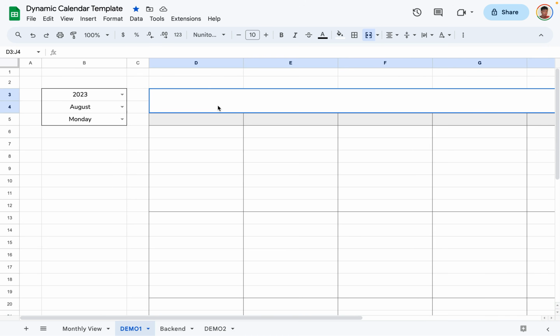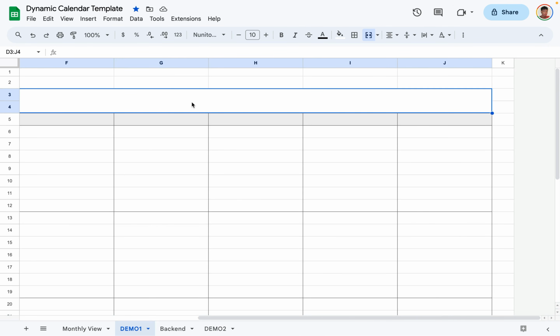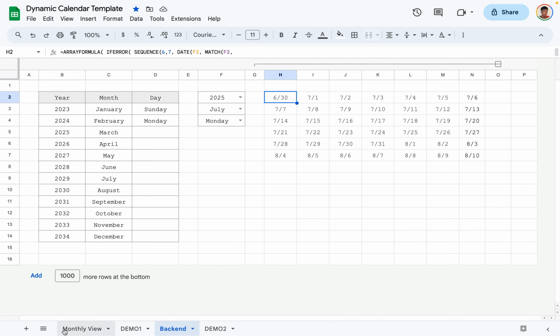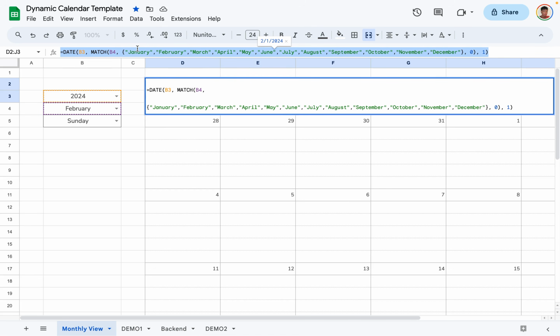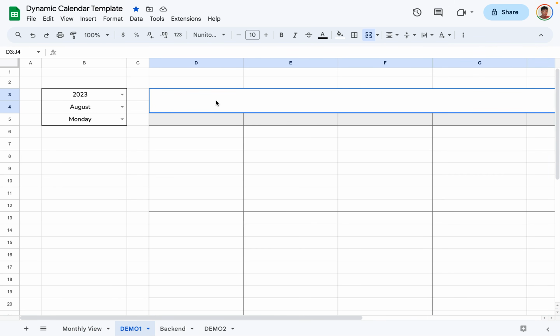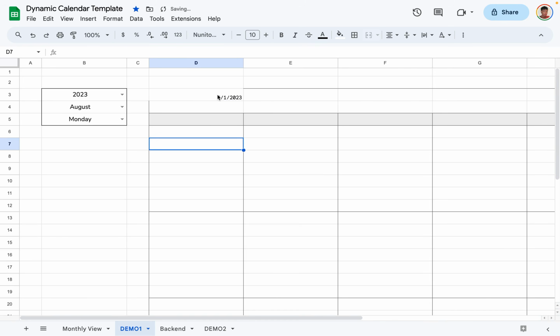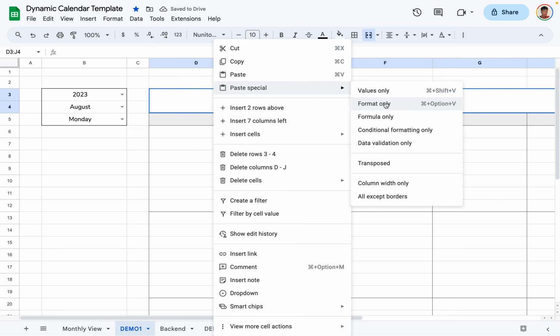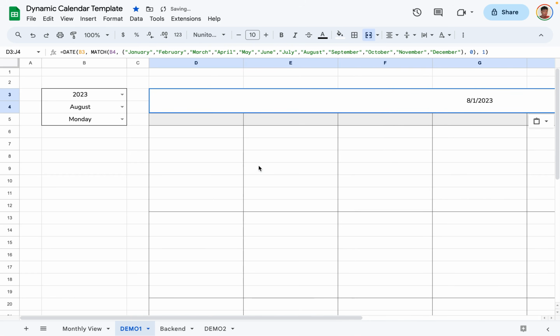All right, so now we need the right month to show up here in our calendar when we select the month here. This is going to require another formula. So I'll go back here and I'll copy the formula from here. This is a date formula. What it's doing is it's referencing the month and the year and it's creating a date from that. So I'll copy that and I'll go back to my demo and I will paste that formula here. I'll just right click and paste so I don't have to redo the formatting and just do values only.